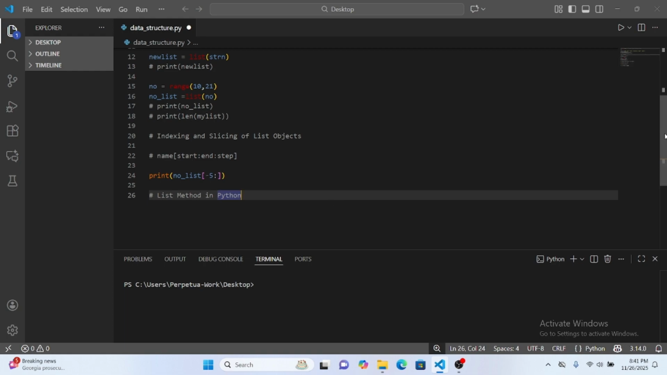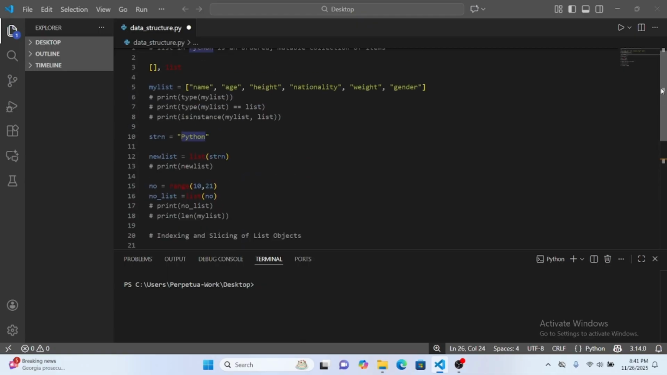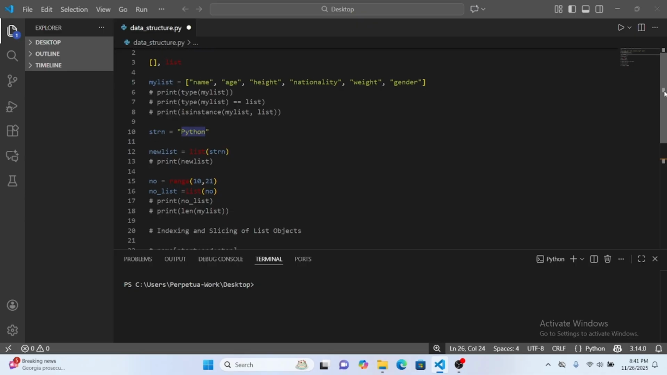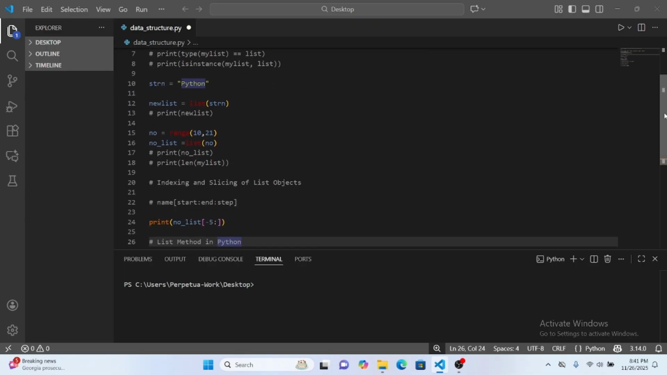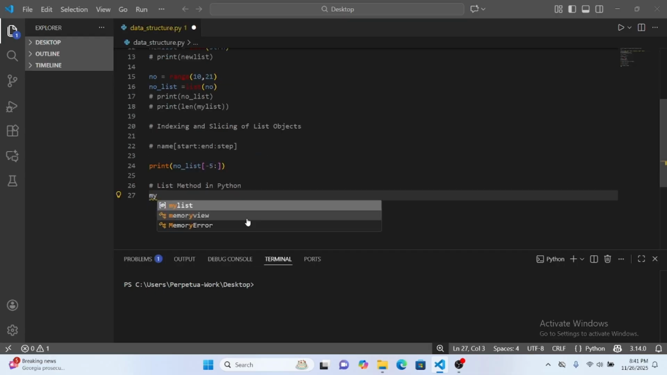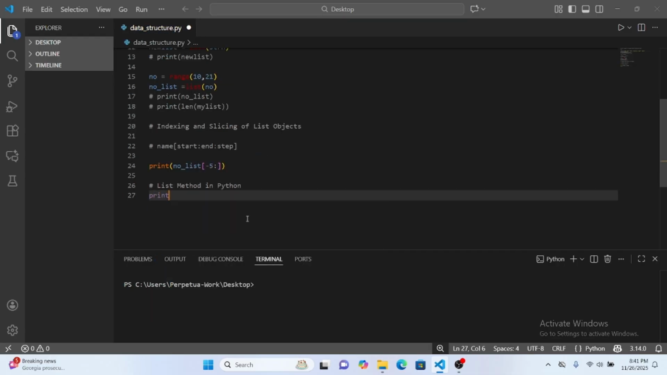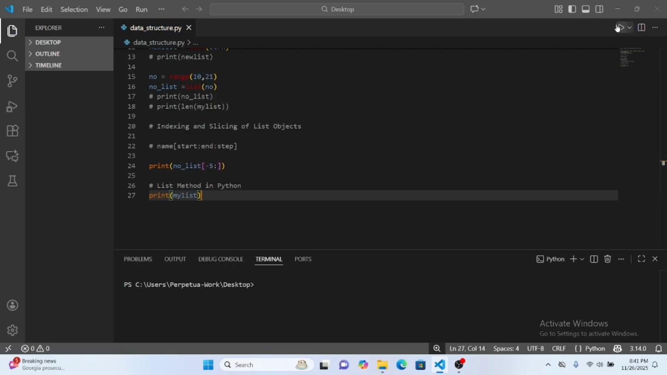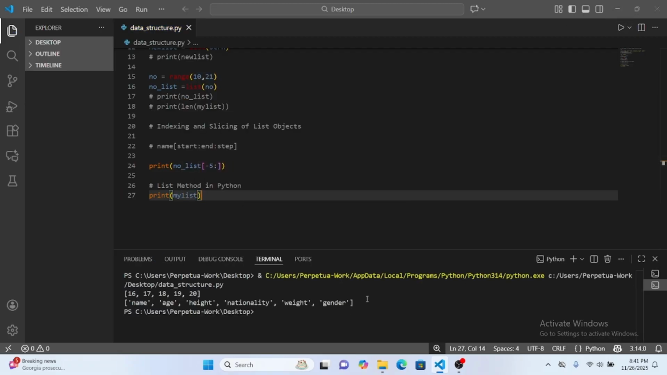So let's start already on our VS Code. We have three list variables here, and if you remember, we have the my list variable, the new list variable, and we also have the number list variable. For the my list variable, I'm going to print the value again to the screen so that we see what we are working with. So I'm going to print this and save. We have this list object here as the value of my list variable.